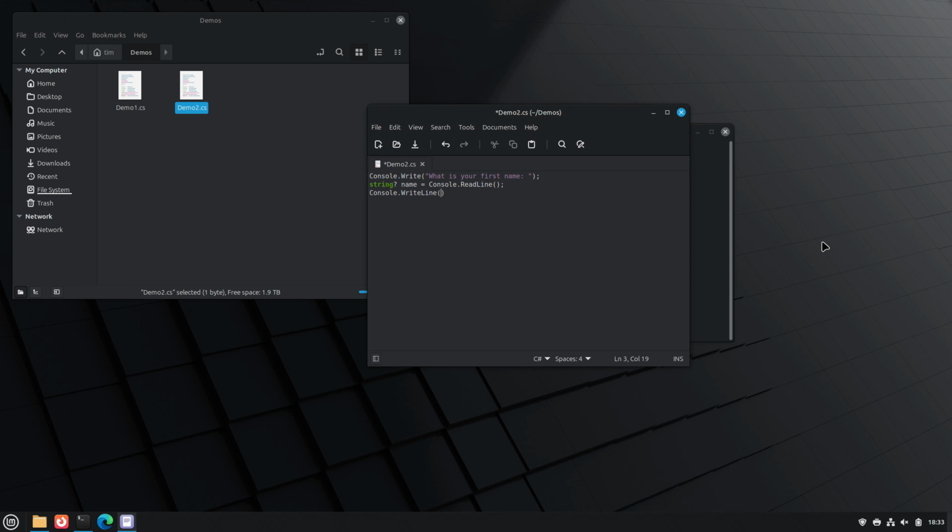So console.writeLine, and we're going to do a string interpolation. So let's start there and say hello and then name. And don't forget your semicolon at the end. Again, these are things that you kind of forget. Control S will save this file, by the way. And then we can just close it out.